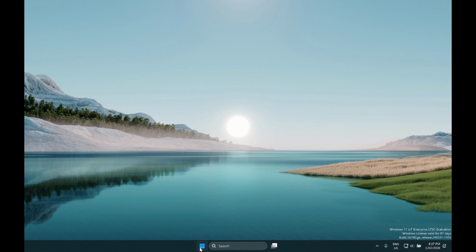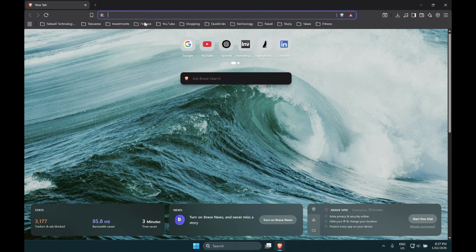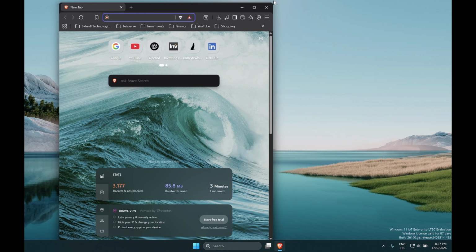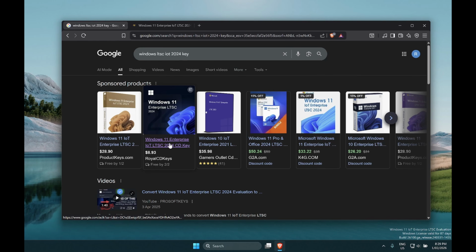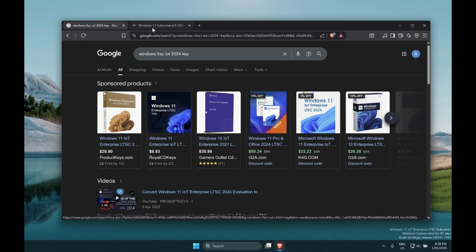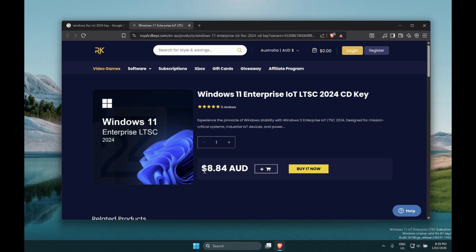So what I'm going to do is go to my browser. I just did a search for the Windows LTSC IoT 2024 key. So just go ahead and search for the one that you're looking for. In my case, I am using this IoT version. And for just about $5 US, at least at the time of recording, because the USD is collapsing, so who even knows? But nevertheless, it's still going to be cheap. So about $5, about $8.84 Australian.